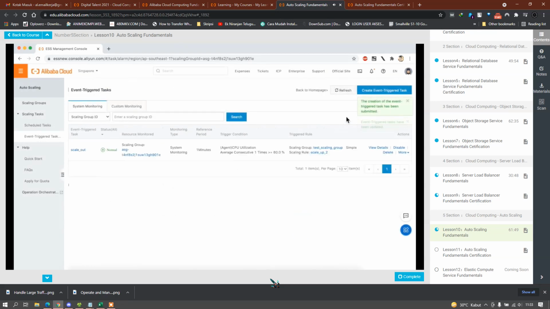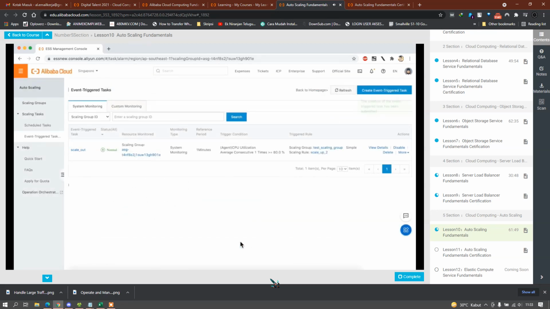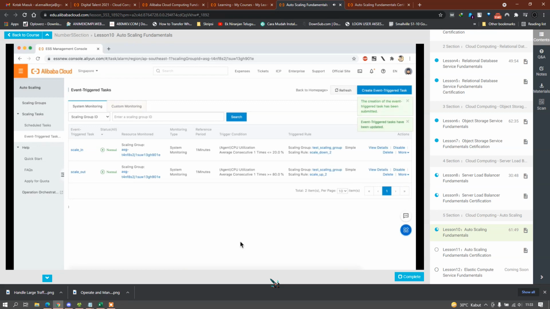And then we'll create another event-triggered task that does the opposite. This one will be scale in. And what it will do is, again, monitor the instances in the test scaling group. But now, when the CPU usage for those instances drops below 20% for one time at a 1-minute monitoring interval, it will scale the group down. So we'll click OK to create those 2 rules. These 2 rules have now taken effect.